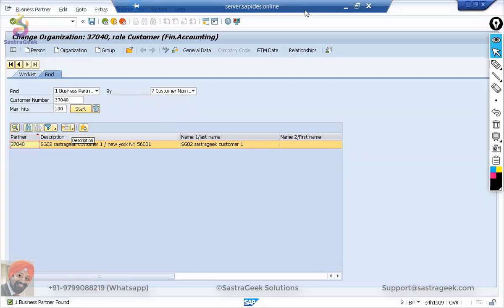Okay, if you don't have any questions, let's proceed ahead. So what is the next step? Next step is we want to extend it to the sales area. What is the role? FLCU01 role is there.